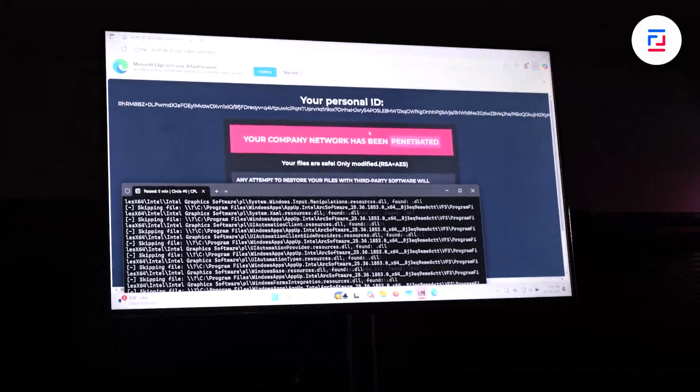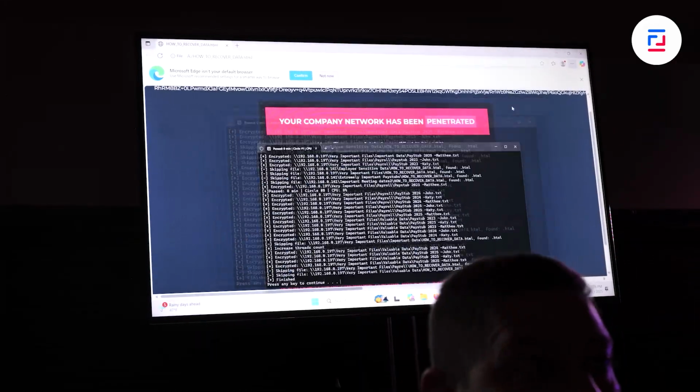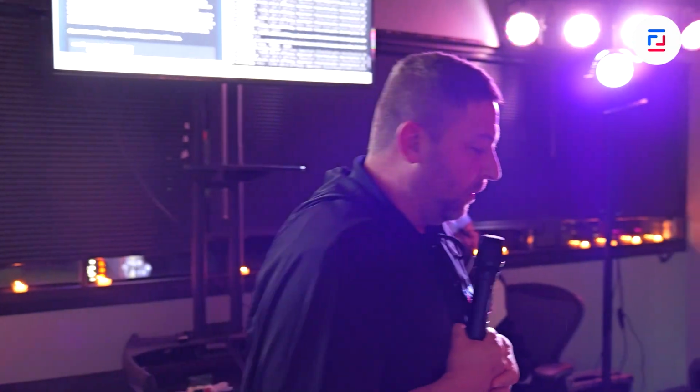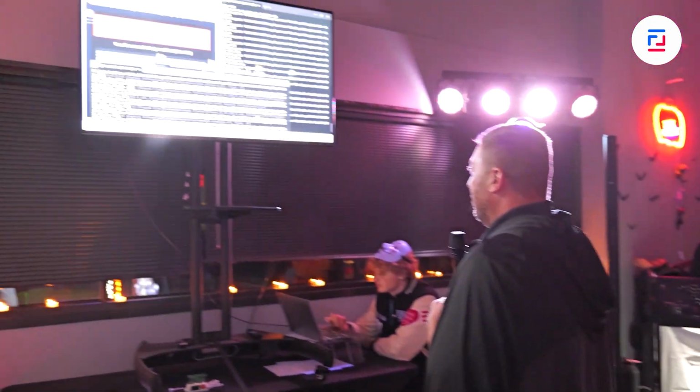And so this is actual ransomware. This is the real stuff. We pulled this down from the surface web, not the dark web. This is readily available on the surface web. You just have to go look for it. So this computer has been penetrated.